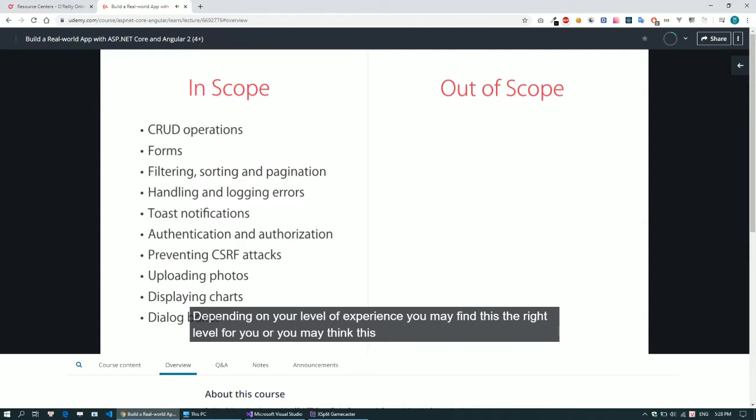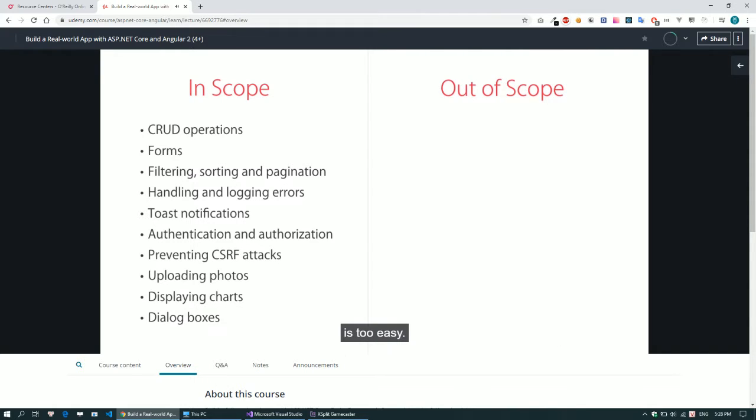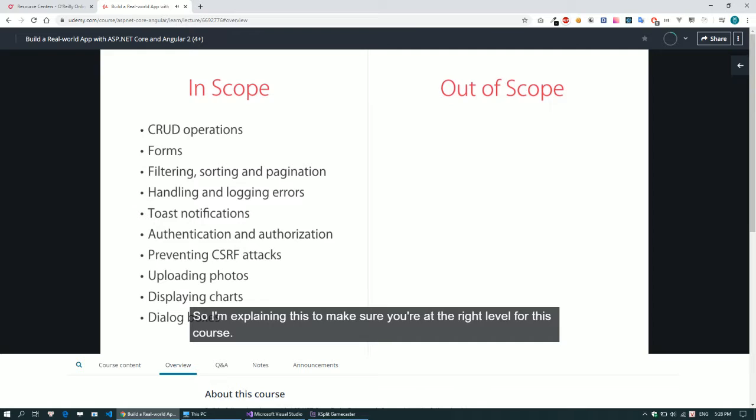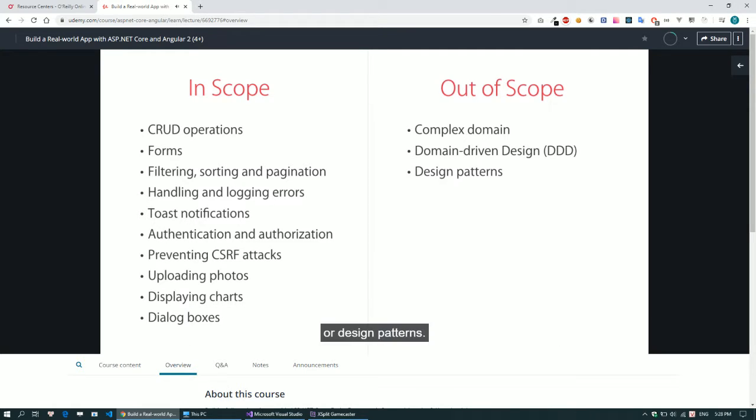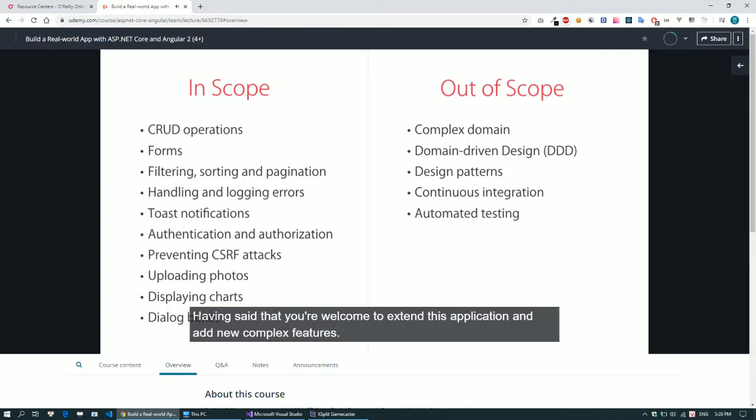Depending on your level of experience, you may find this the right level for you, or you may think this is too easy. So I'm explaining this to make sure you're at the right level for this course. If you're looking for an application with a complex domain and want to learn about domain-driven design or design patterns, continuous integration, automated testing, this course is not what you're looking for. Having said that, you're welcome to extend this application and add new complex features, but that's not within the scope of this course.